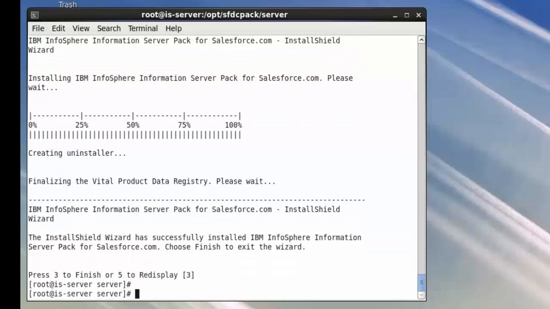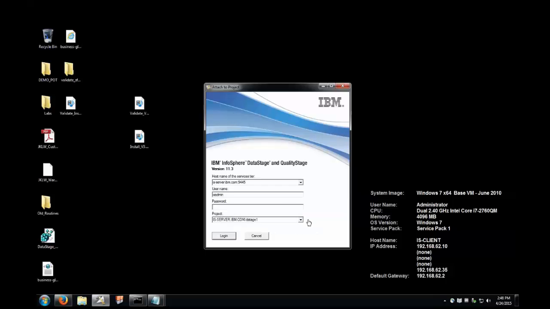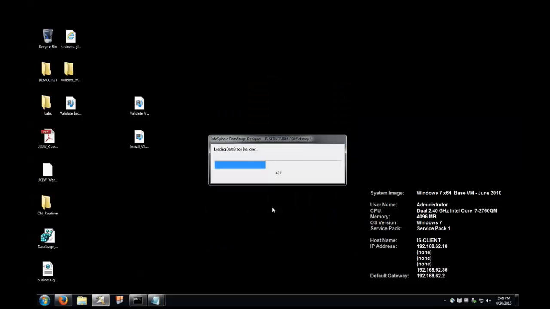We're done. Next step is to go ahead and test the client side piece to make sure that we can connect to Salesforce and that our install was successful. Moving on now to test the connectivity piece. Going to use the DataStage Designer.